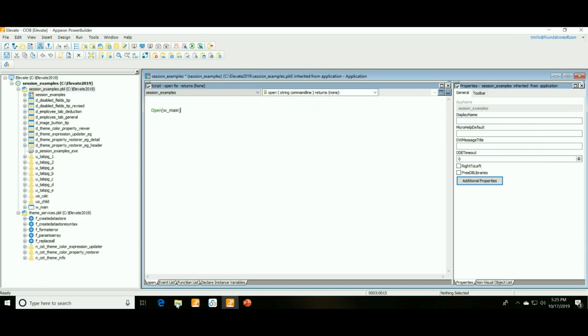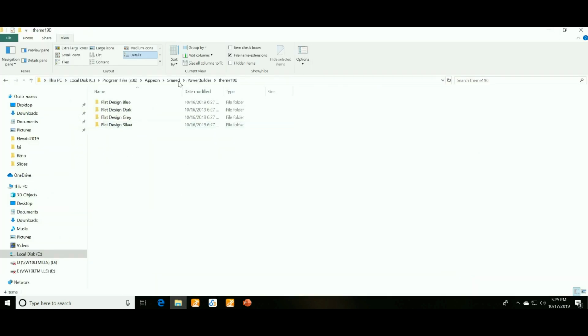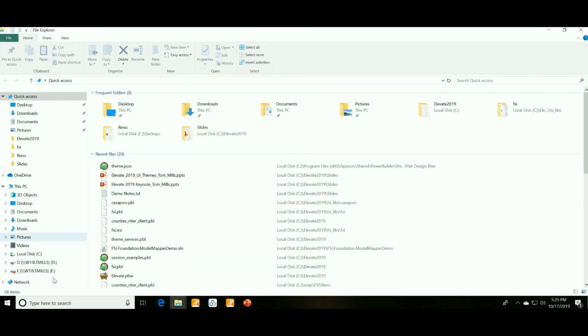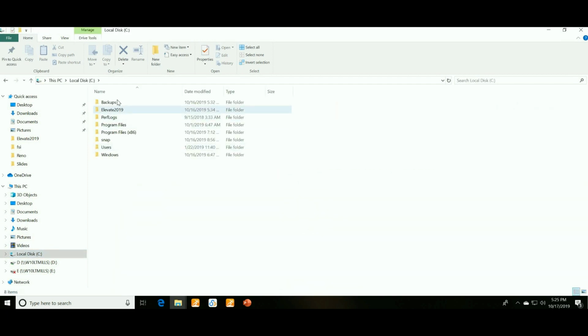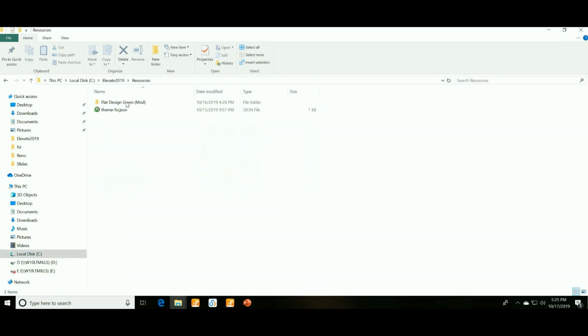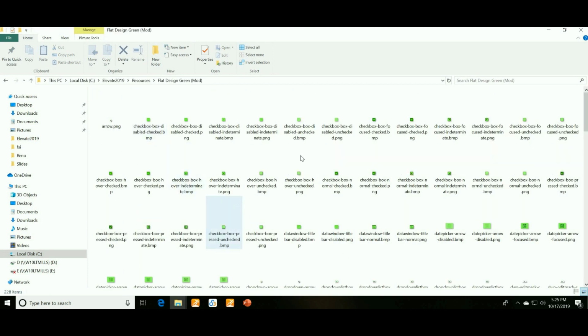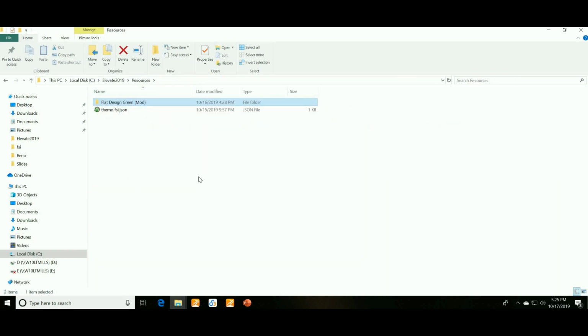So let's do a quick demo here. What I've done is, if I pop over here, open up a new Explorer and go to my resources for this session. Okay, I have a flat design green, and what I essentially did was I just did a batch conversion of all the images in the folder with a paint program to change the hue to a greenish shade. So wouldn't want to at all provide this to users, but it's just to illustrate the point.